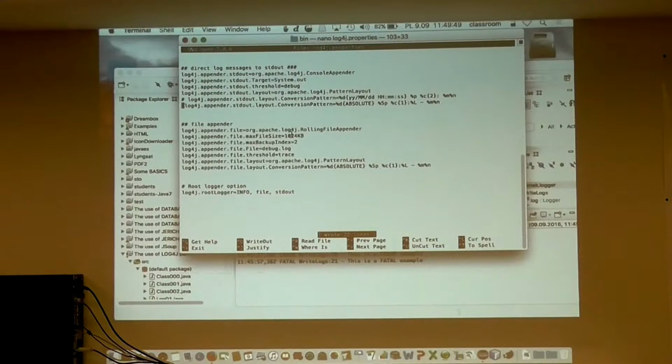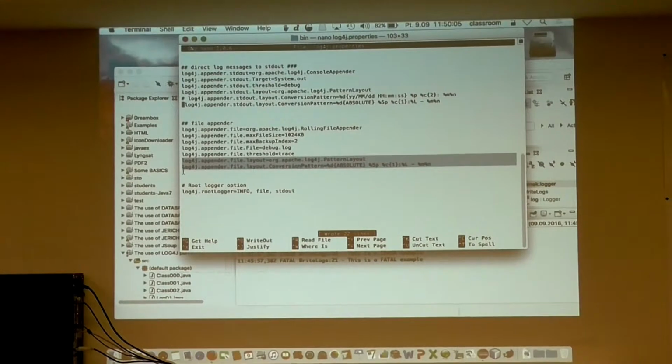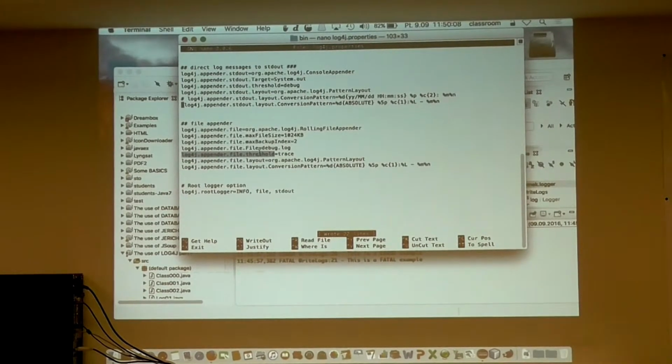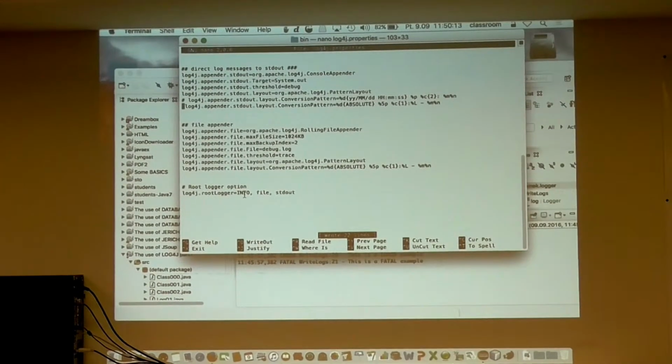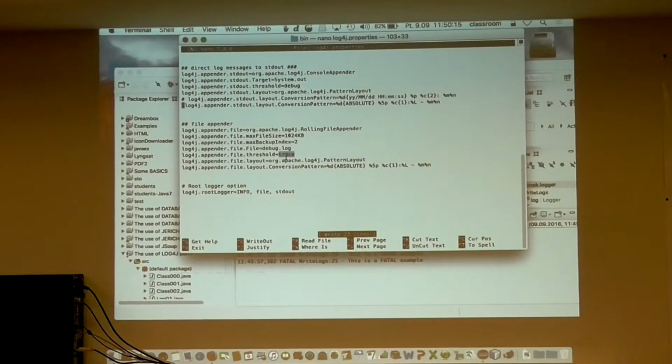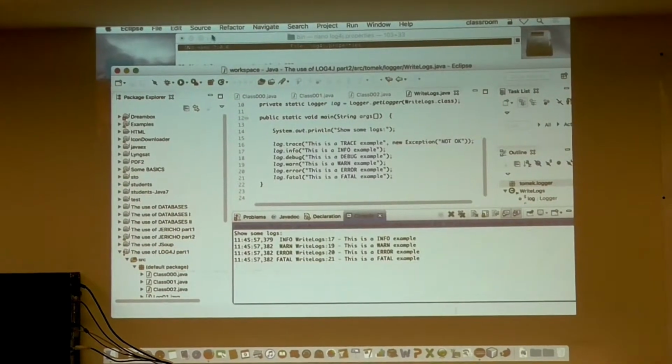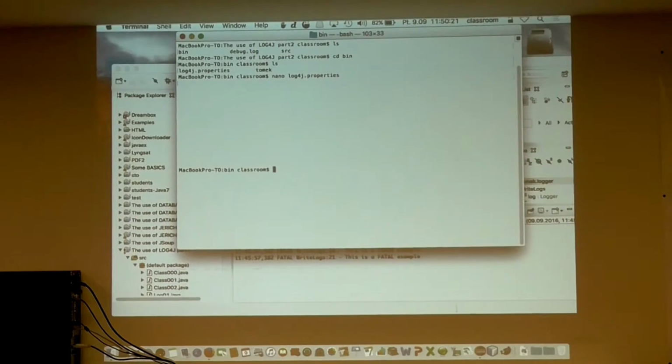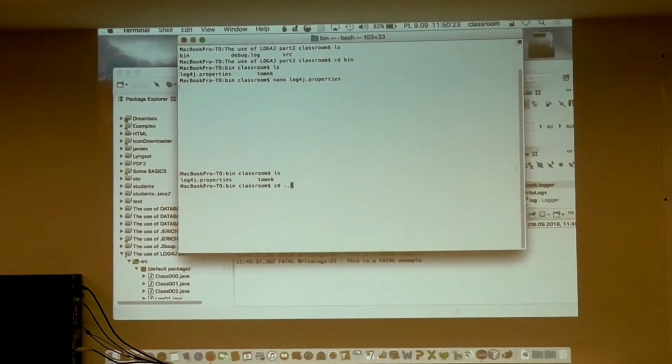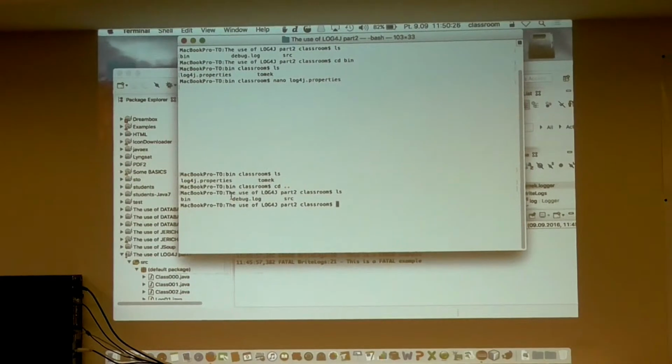Of course, we can change to 60 megabytes per file. We can have more backups for the debug log. This is also a pattern, and this threshold is a filter per appender. So this is the first filter, and this is another filter. But you can go to this file. The debug log is stored here.